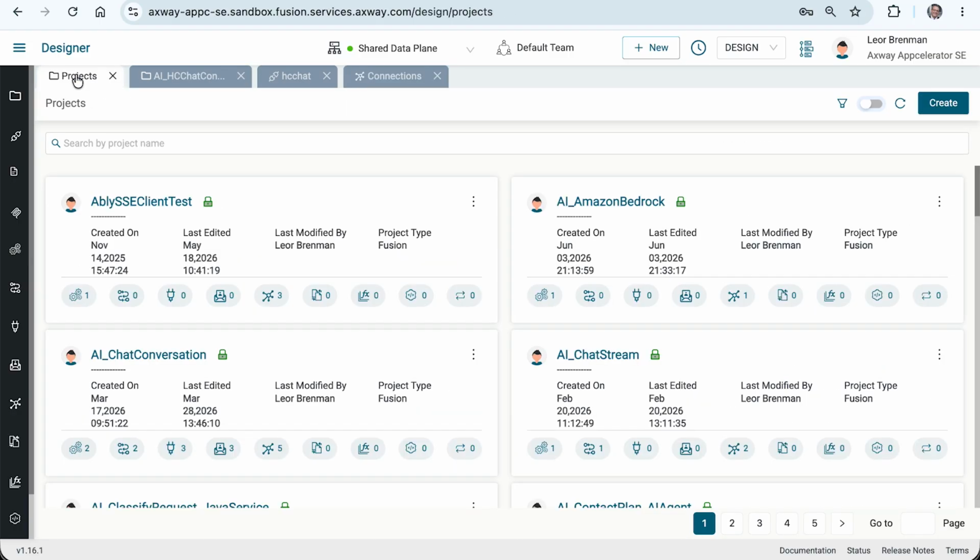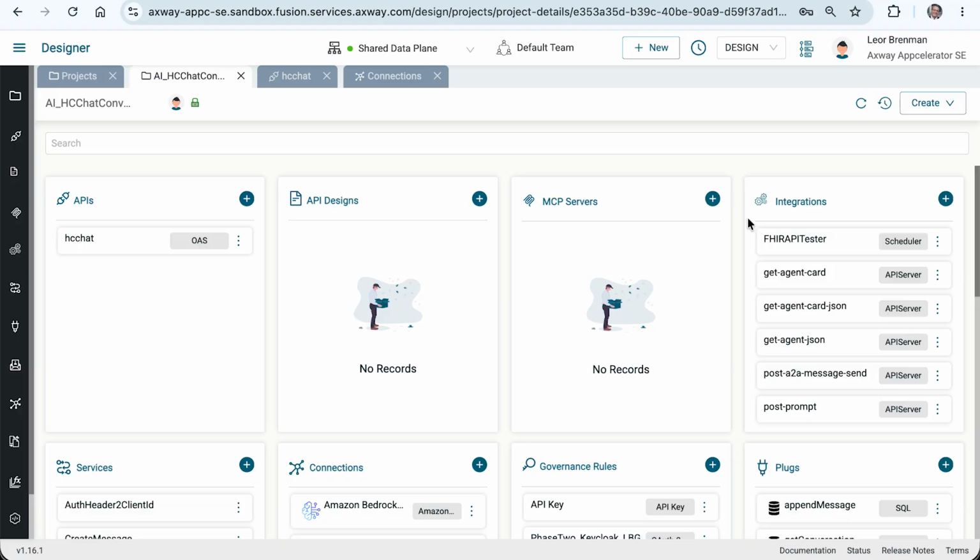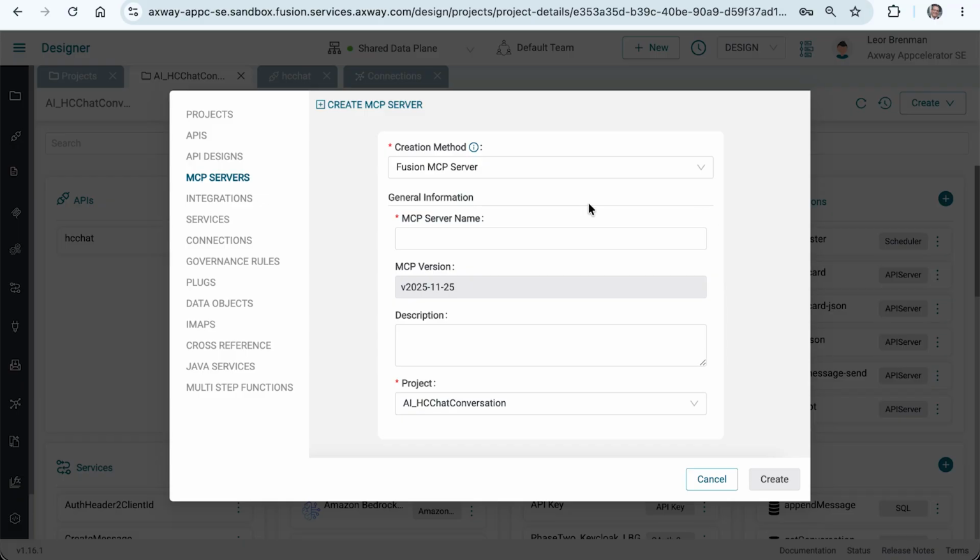And if we go into a project, let me go into one of my projects, we'll also see a new tile here for MCP servers, which allows you to create an MCP server or to proxy an MCP server. So I can either build an MCP server in Fusion and consume that by an agent or by a client like Claude Desktop, or I can proxy an MCP server and govern it. And I can govern the one I build in Fusion as well. So for the AI Gateway, it's both about building, orchestrating, and also governing AI artifacts.